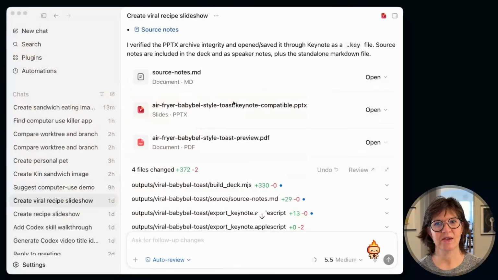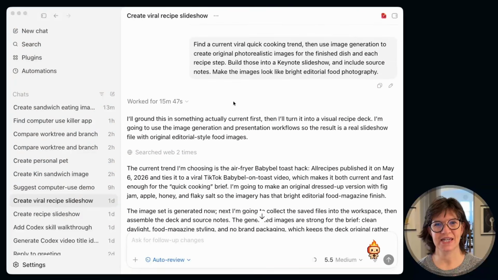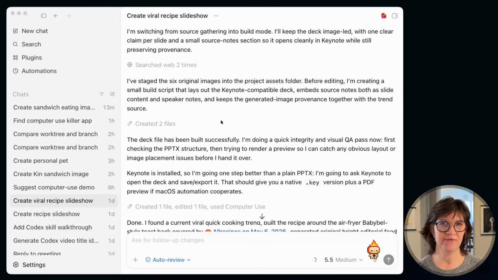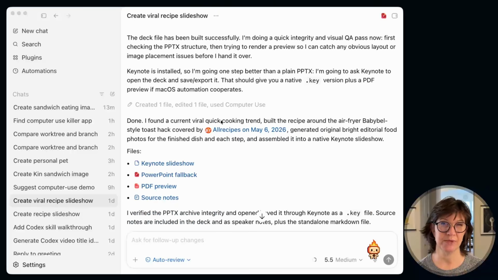I will say though, when I was watching to see exactly where it used computer use, it wasn't as much as I would have expected. These tools have gotten so good, they've got so many skills, and they've got access to so many APIs, they can do a ton of work without actually having to use the computer. It searched the web in headless mode. It created all of the images, of course, using its own image generation model.